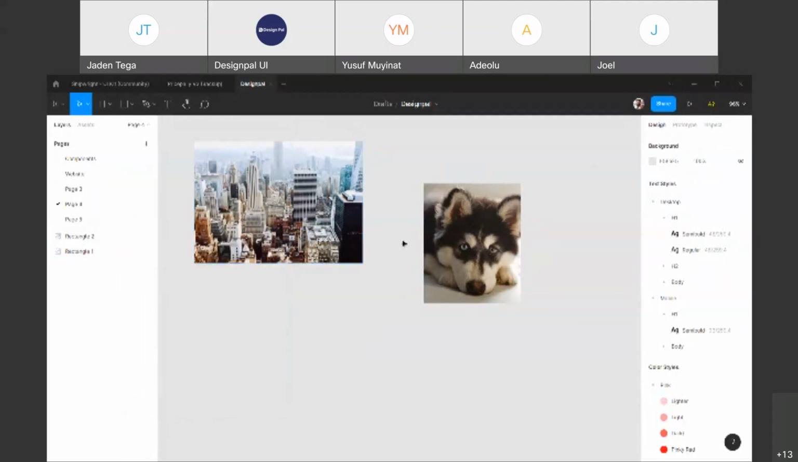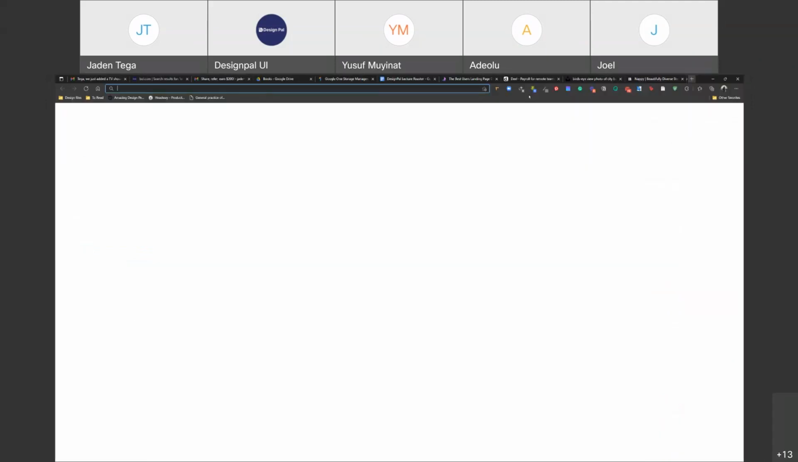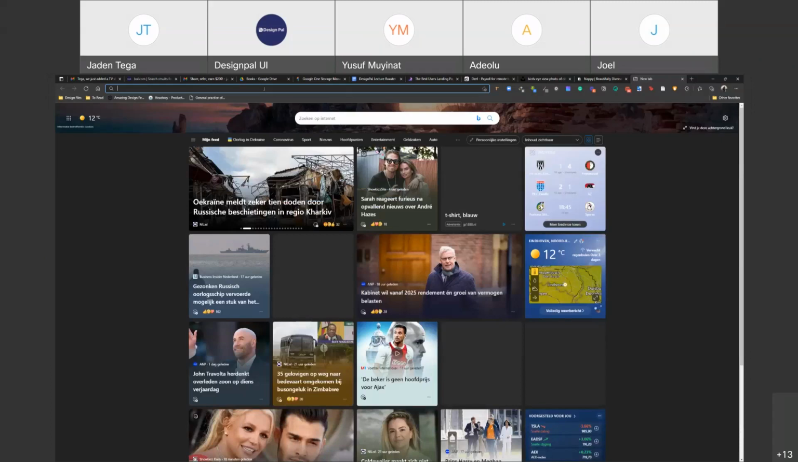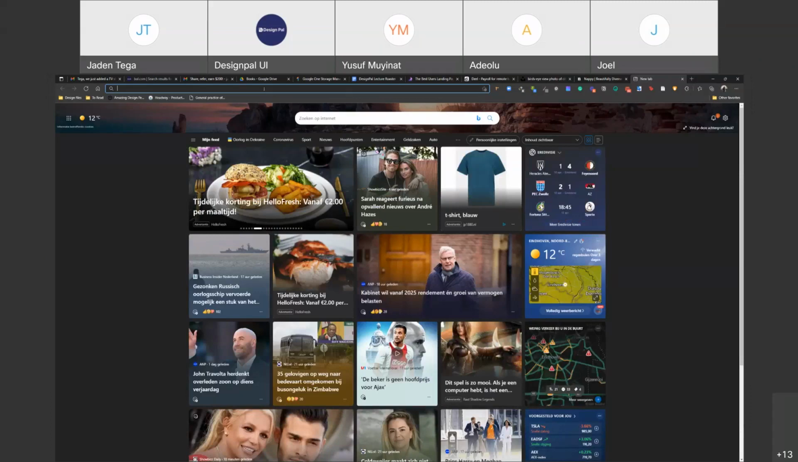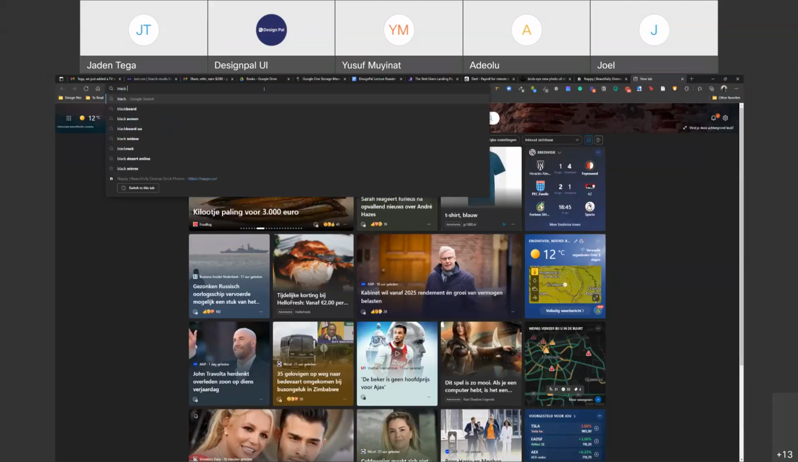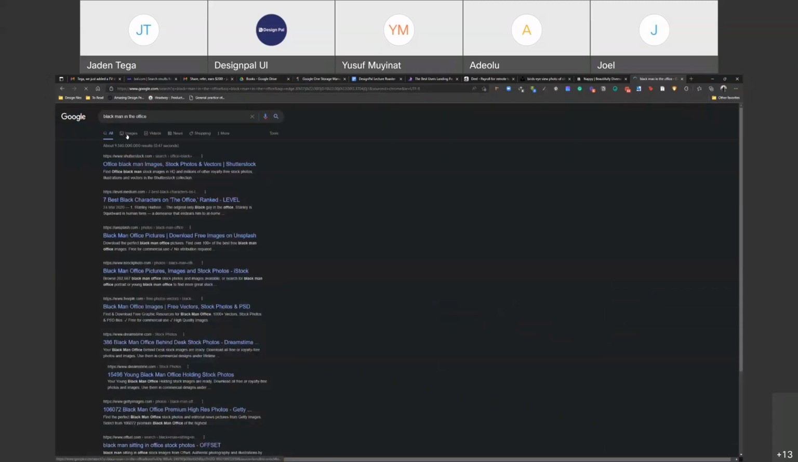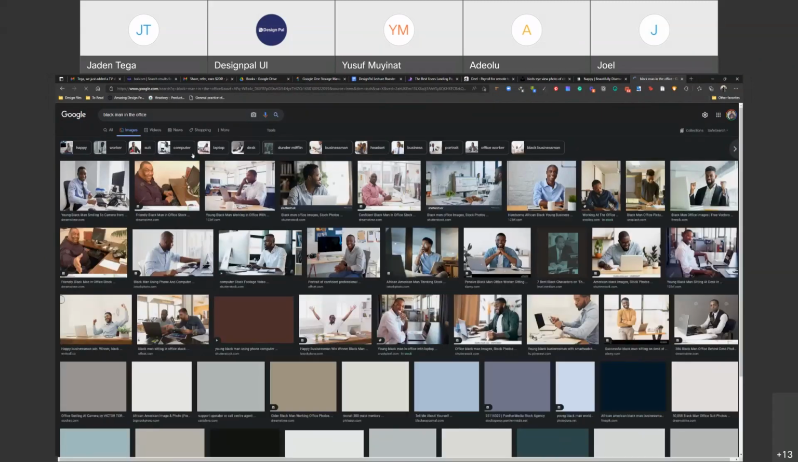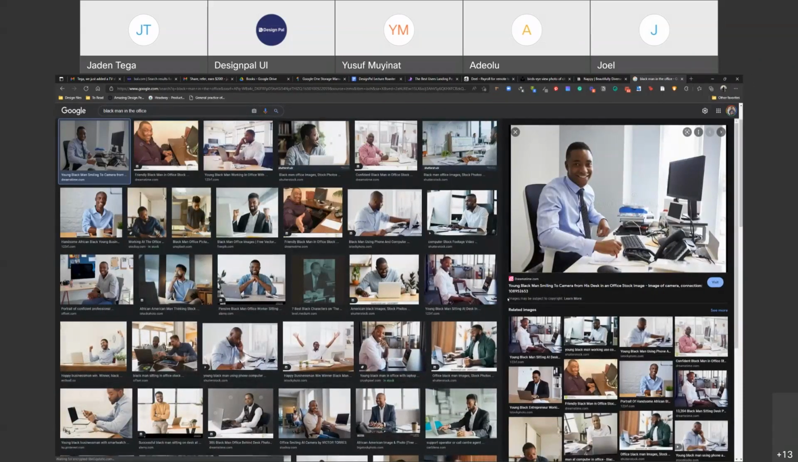So it's not really advisable to just go into Google, search for an image, copy and paste, because some of these images have copyright, and you would see it in Google. So if we search for, let's say, a Black man in the office, yeah, and I click on images and I select this first one, you would see it says images may be subject to copyright.